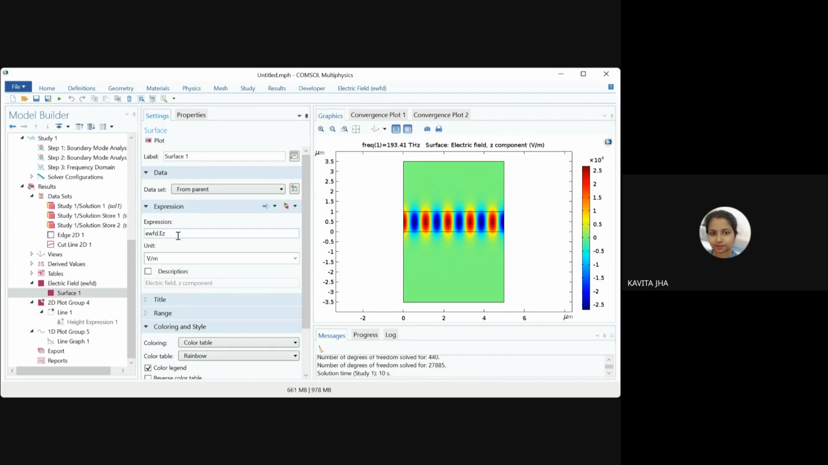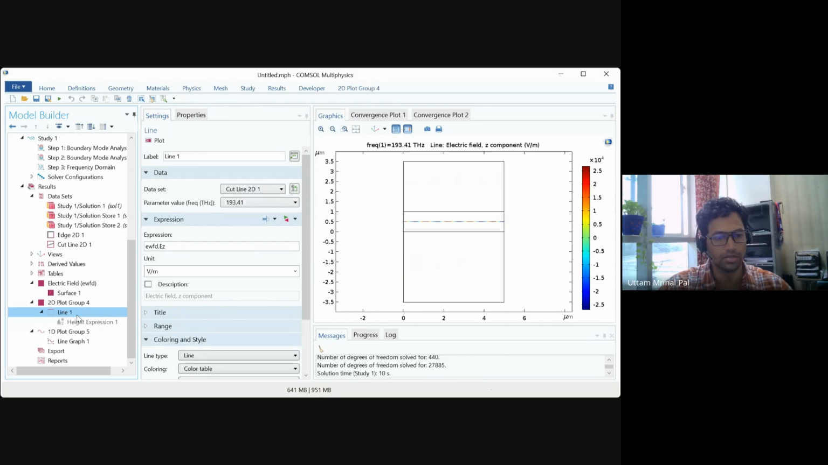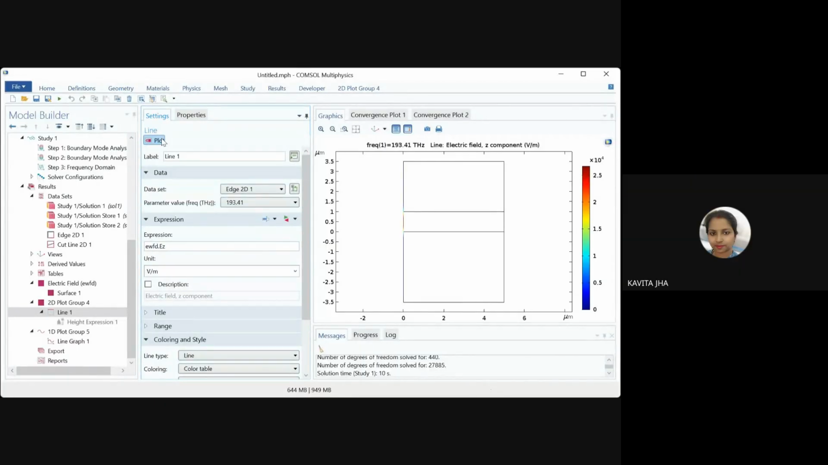And for getting that single peak, what should I have to do? In the 2D plot group, that line plot that you have done. Yeah, this one, but I think you have changed it. So you need to make it Edge 2D 1 instead of Cut Line 2D 1, at the border. And then enable the height. Sir, this is not the question I'm asking.